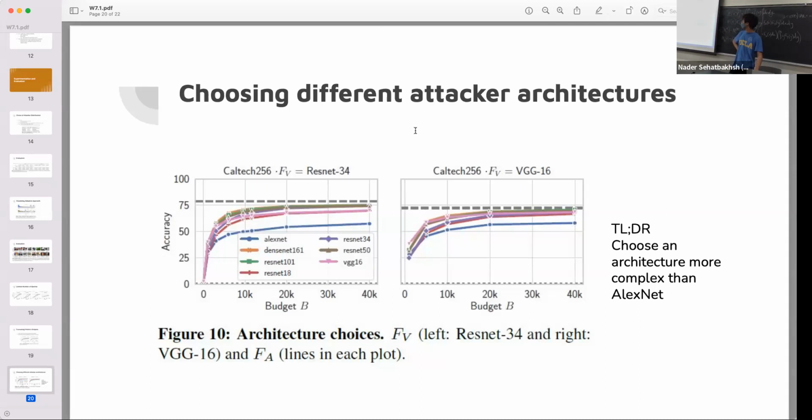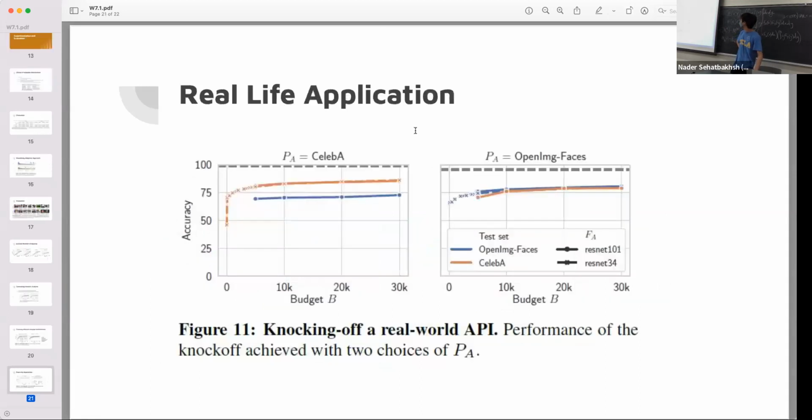And then for the real life application, they attacked a service that I believe identifies facial features from images that you provide it. For this, they used one data set called CelebA, and they constructed a sub data set from Open Images, just using pictures that included a face. If there's no face in the image, the service won't return anything. So it's kind of a waste there.